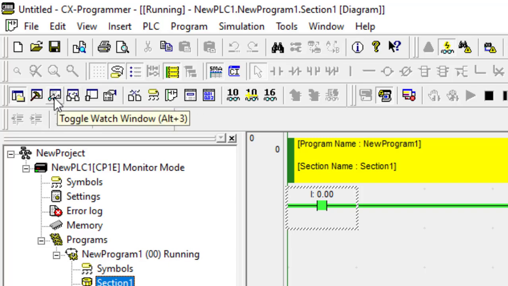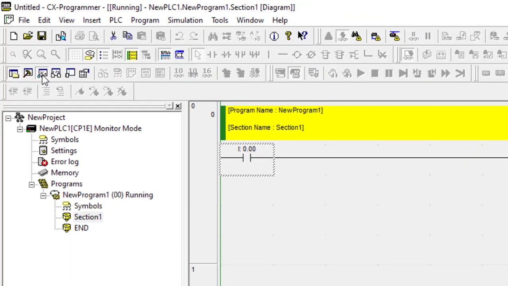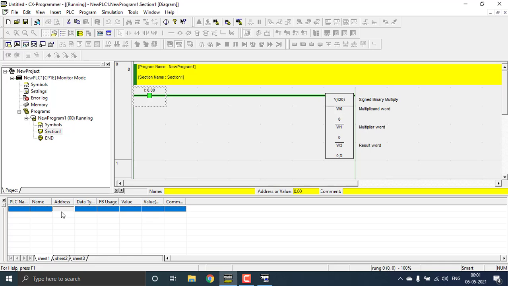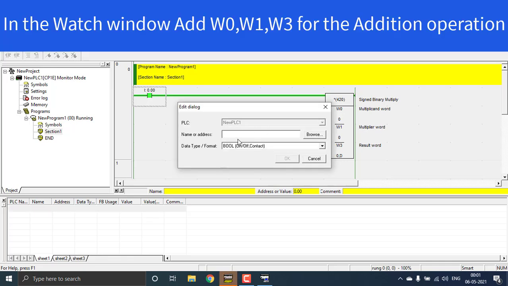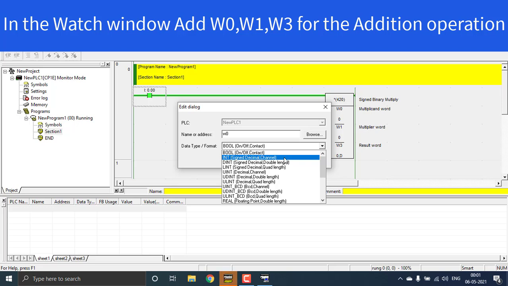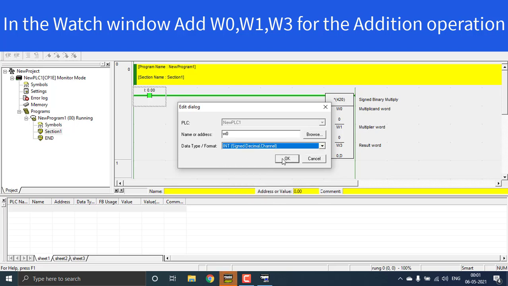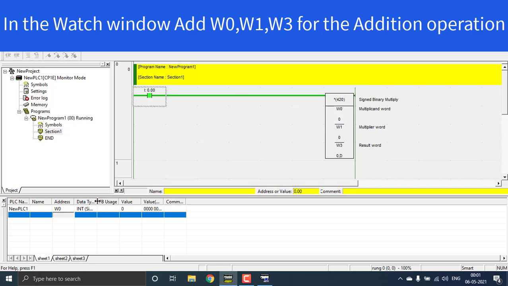You can see over here toggle watch window. So I have to click this, and a watch window will be appearing here, and double tap over the watch window, and I'm going to name the address. We need W0 as in the name of integer, so changing it to the integer and hit OK. So we have the W0 over here signed, and the value is over here, and the binary value is over here.